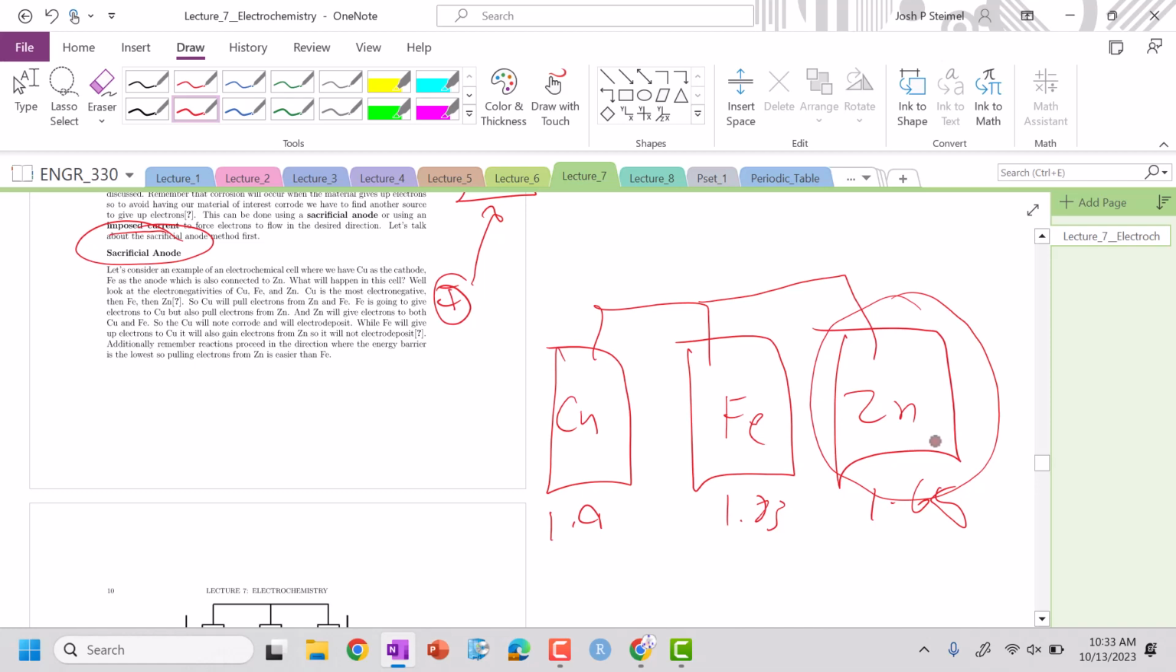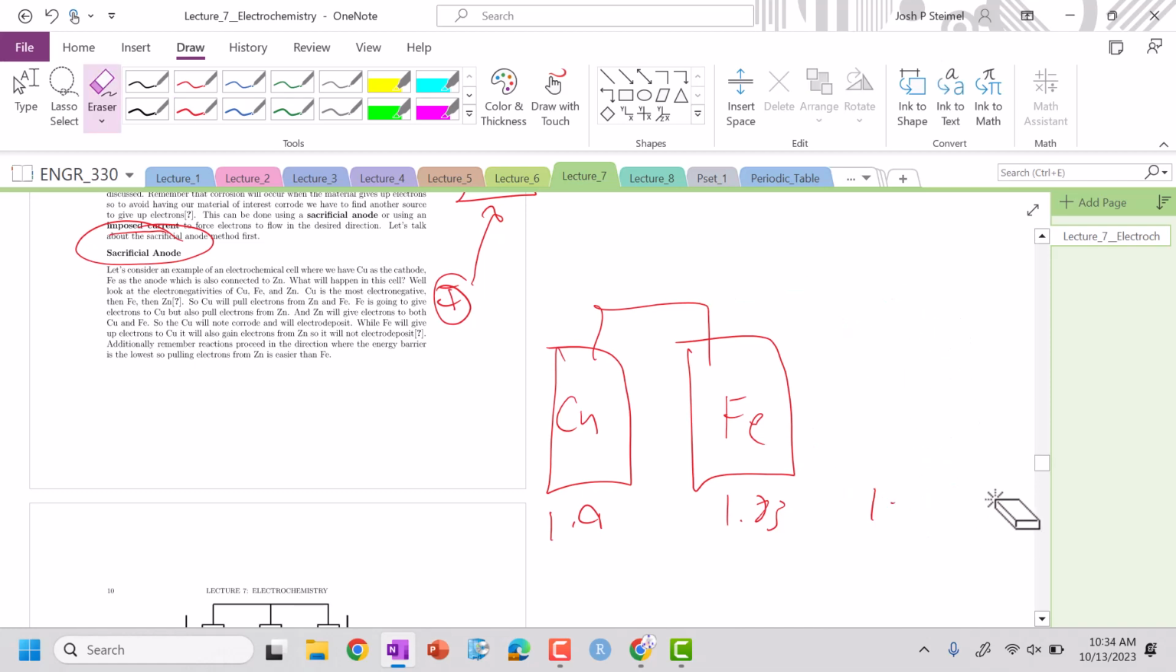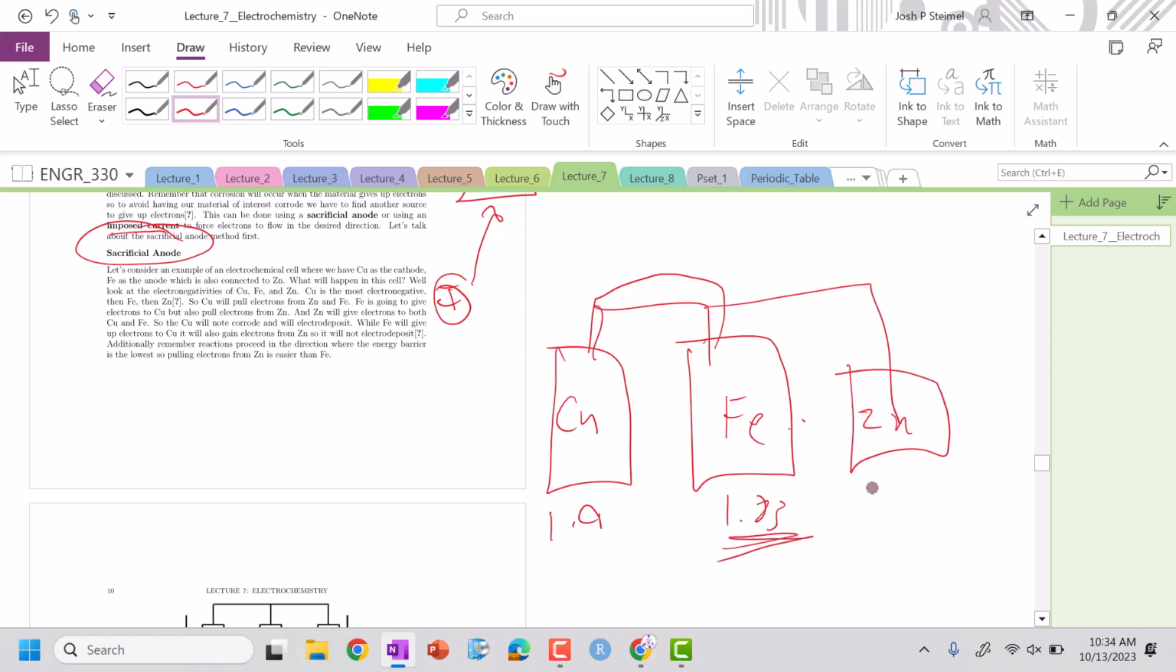So actually, let's say, for example, before we even add zinc, I have this setup. We know that electrons are going to flow from iron to copper. If I want to protect iron, I need to connect another material that has an electronegativity lower than this. So 1.65, zinc. Now, copper is going to grab electrons from zinc, and iron's also going to grab electrons from zinc.